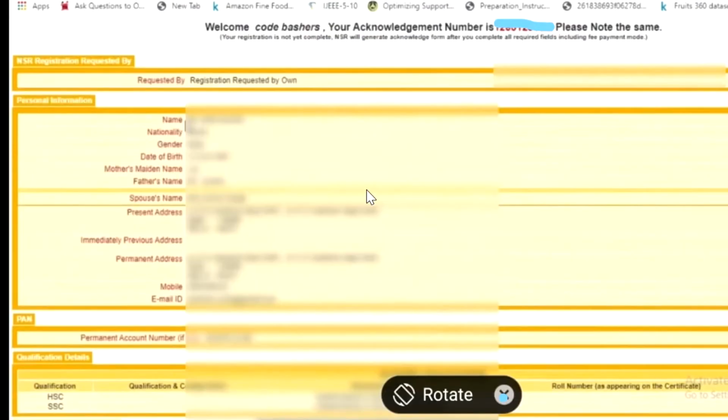After filling those details, on the next page all your filled details will come. See name, nationality, all this. Check once. If you did anything wrong, there is an option like modify. So go and modify. If you don't have any mistakes, proceed to the next step.